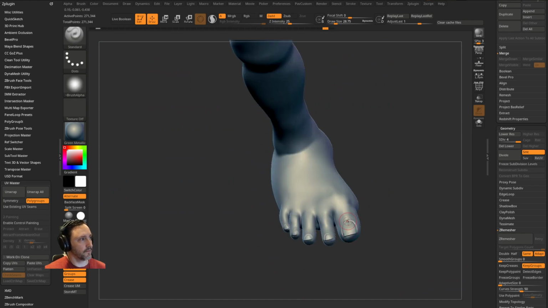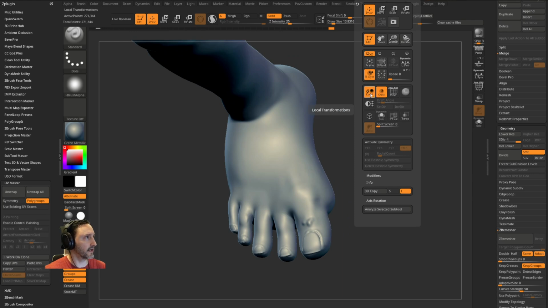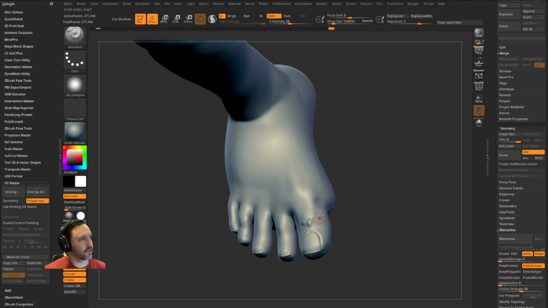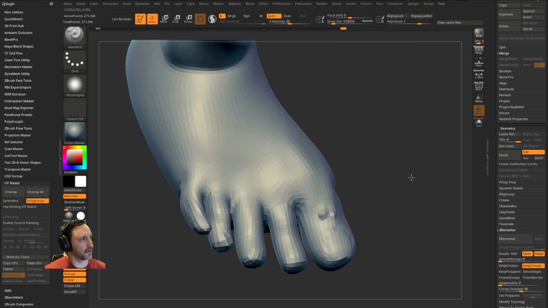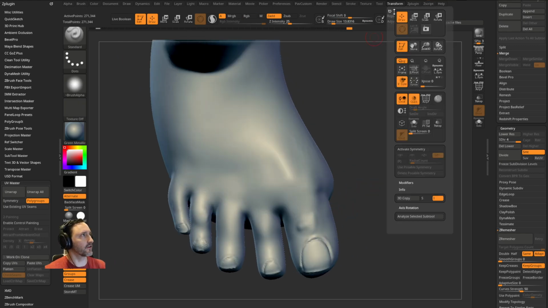The other cool thing is, if I'm using classic navigation and I'm sculpting on a toe, as I'm making changes to my object, that's going to be the local pivot. That's determined here, this little local transformations button, I think. Is that the one? Button is on, instead of the object's true center, it's just going to rotate around what you're working on, which is really nice if you're working on toes and fingers. I'll show you how it's going to work.